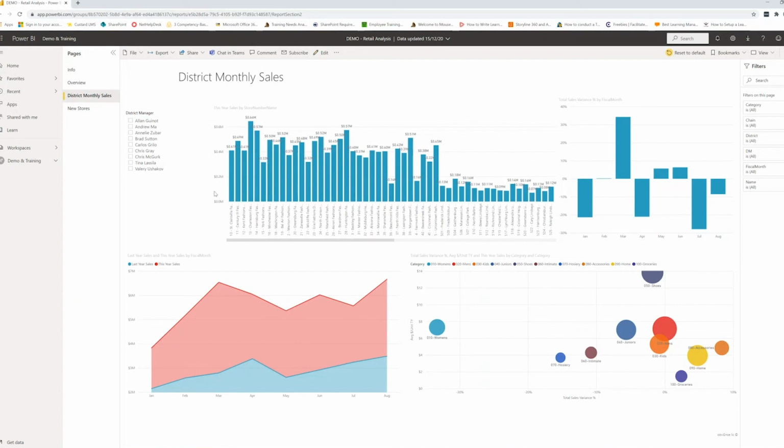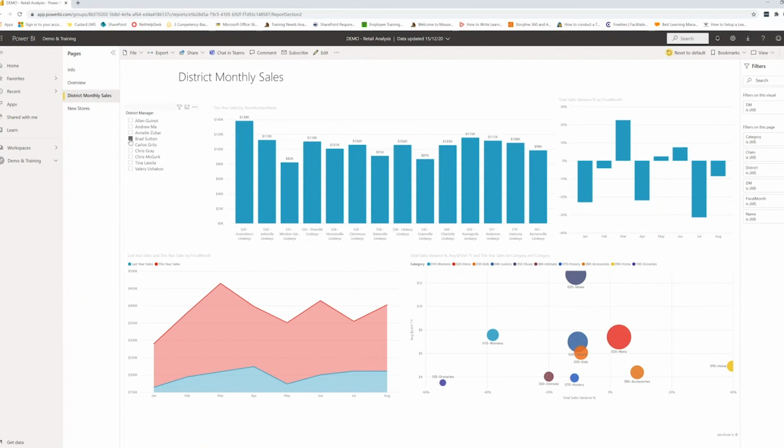So let's say with this data on screen, I wanted to specifically look at the district manager, Brad Sutton. All I need to do with the way that it's been set up is simply click against his name, and with the live data, it then manipulates, and you can see that it is now filtered to Brad Sutton. So I can see his stores that he's responsible for, along with the rest of the data associated with them.